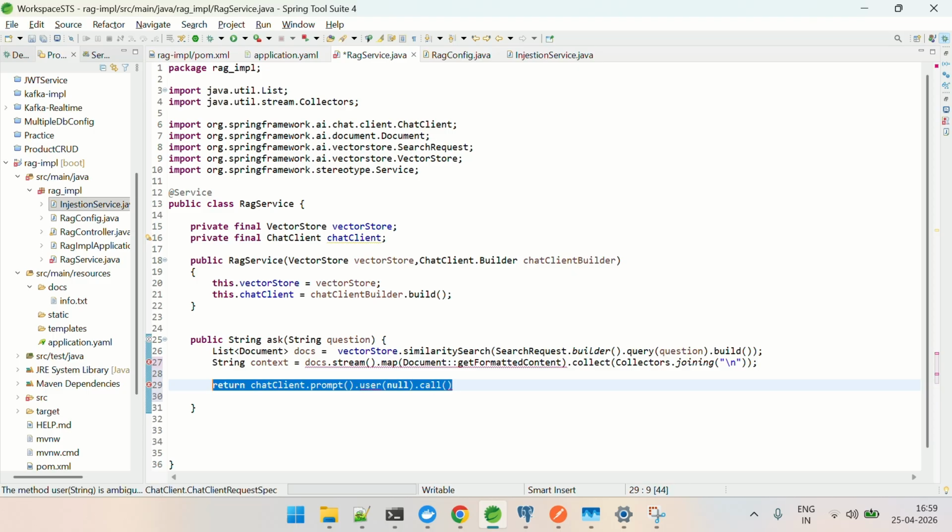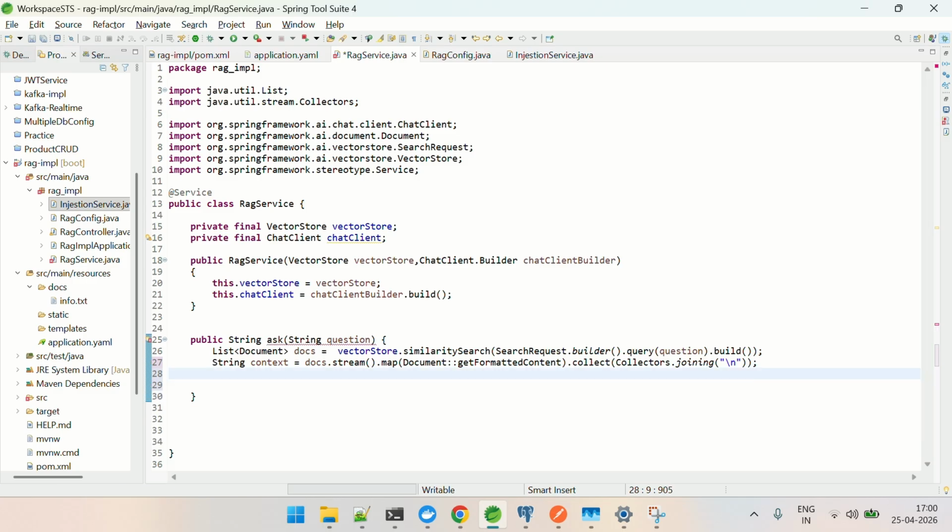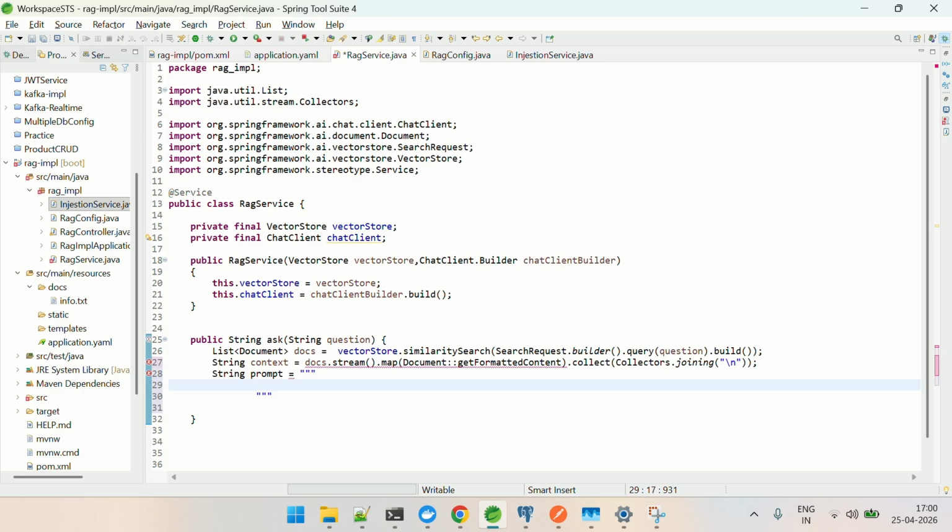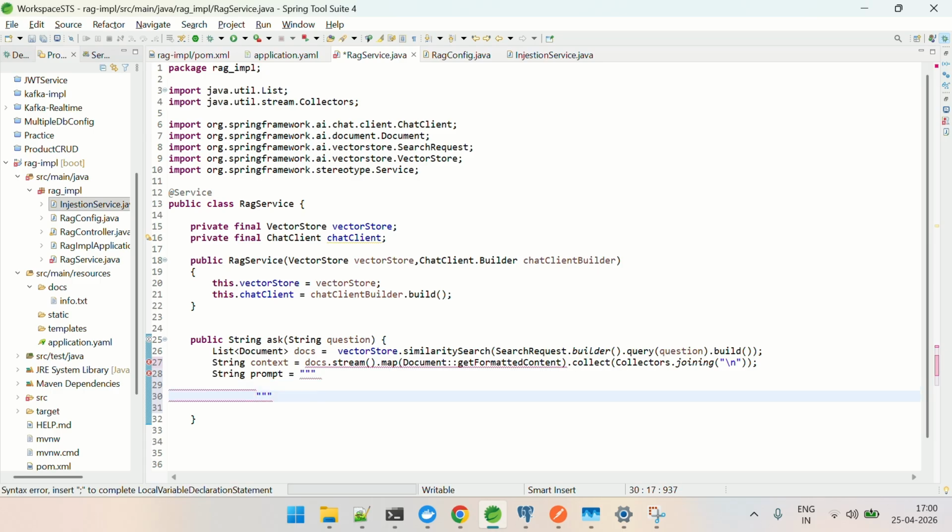But where is the prompt where we are telling the model to refer to the documents? So again, what we can do is create a String prompt, and we can give some prompts to it.